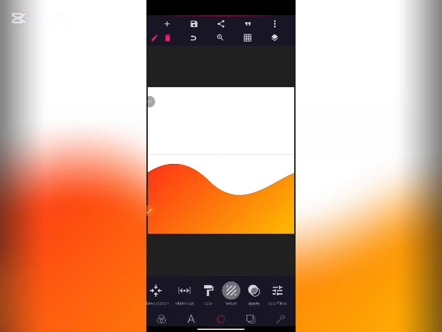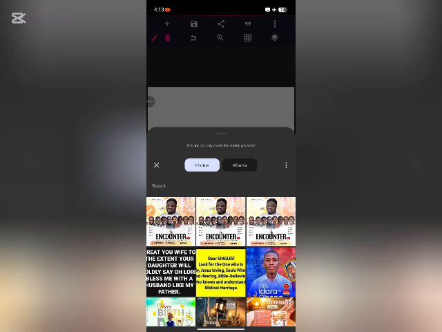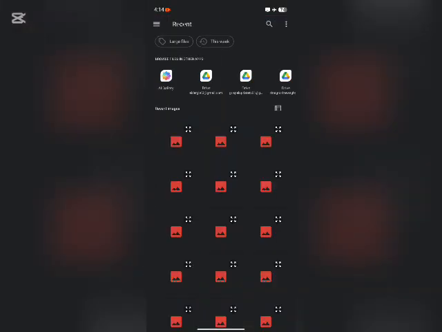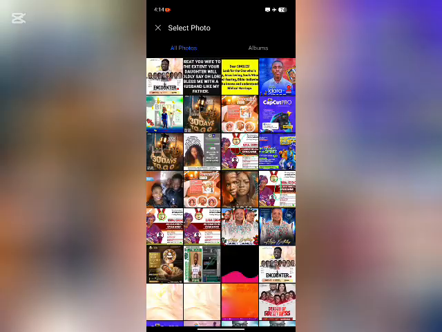Now go to your texture and import. Now I want to import that stripes effect that you're seeing inside.